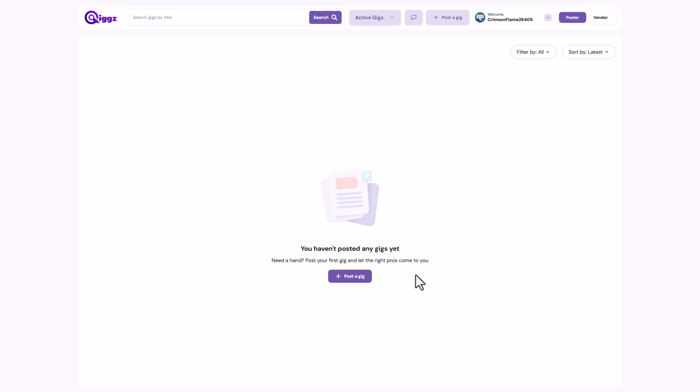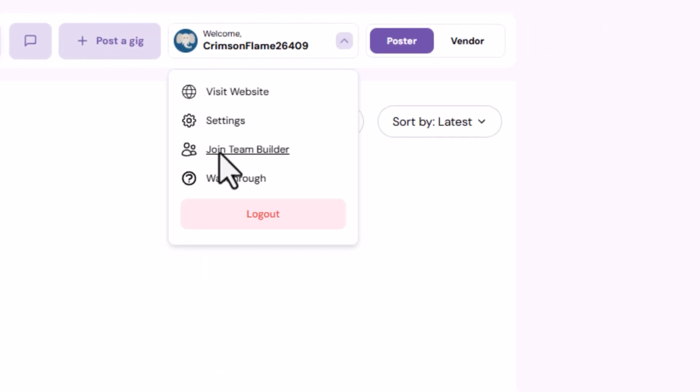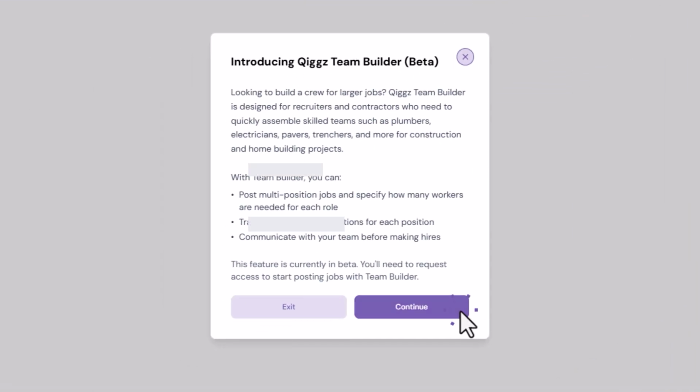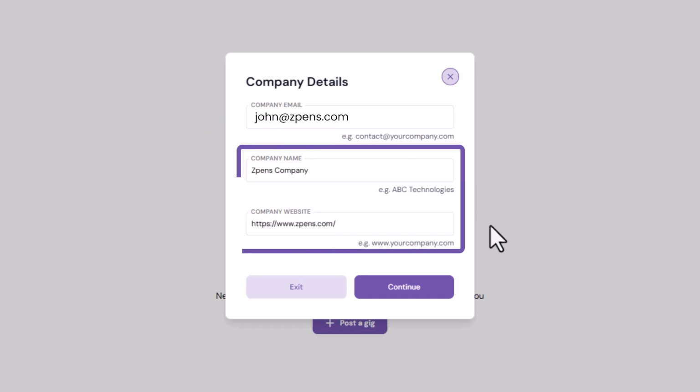Now, let's see how the process works if your company is already registered. Go back to the drop-down, click Join Team Builder, and then Continue. Enter your email with registered domain name. Your company name and website will appear automatically.